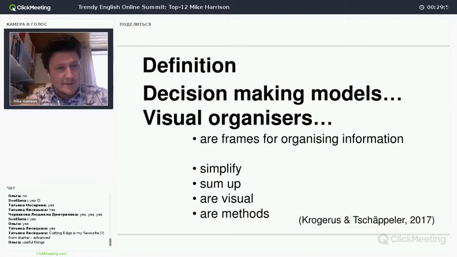And these four points are quite key. So they're designed to simplify. They're not going to show absolutely everything related to a decision. They're going to boil it down to the real core ingredients or elements that make up that process. They're going to sum up. They're not going to be definitive. They're going to help us come to some kind of conclusion.